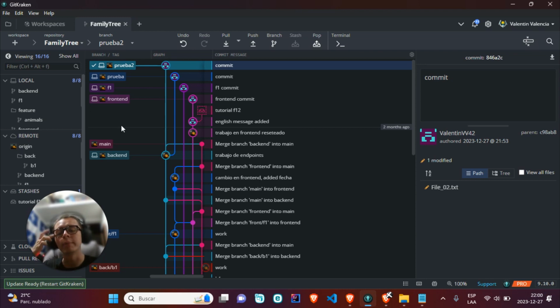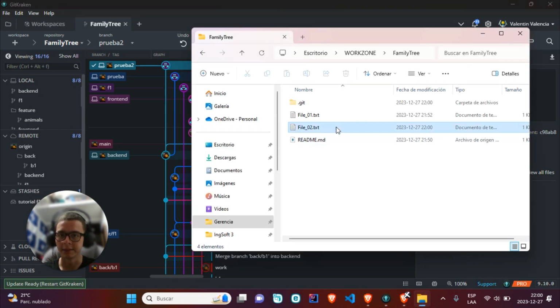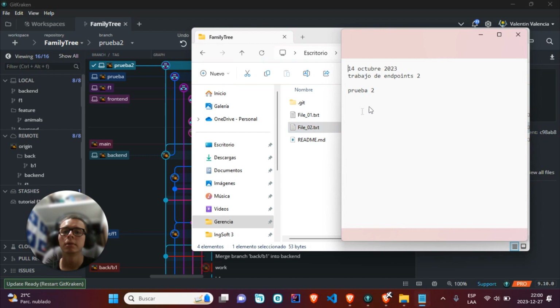When I make changes to my files, I can choose whether to stage those files or to use a stash. What does that mean? Well, I am currently in this branch. I'm going to open this file. This is the project, by the way.